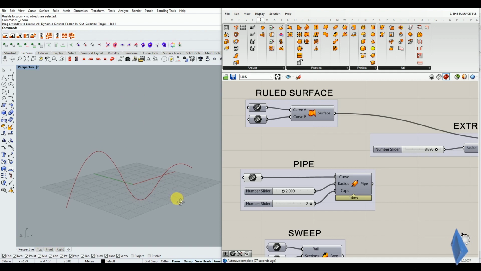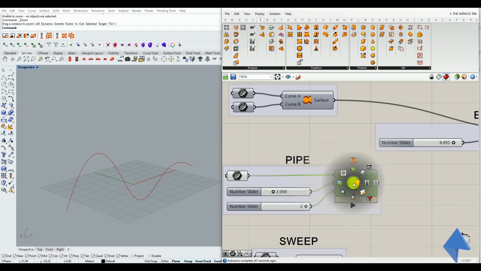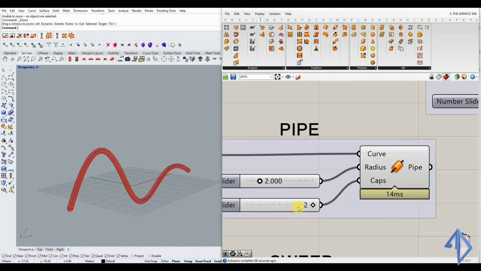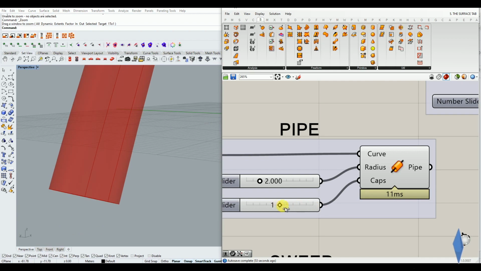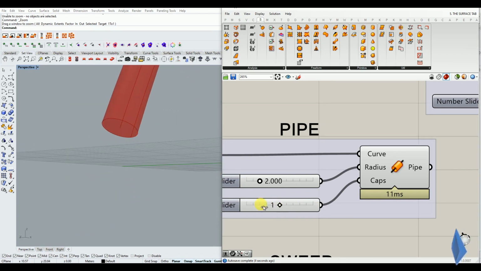So I have a random free flowing curve and you just have to give it the curve, the radius of the pipe and the cap, which means do you want to close it from both the ends, do you want to close it in a flat shape, or do you want to close it in a round shape. So you can see over here, if I turn this on, it has basically created a pipe out of this line, and I have selected the second option, which is close the ends in a curvilinear fashion like this. If I change it to 1, it closes the ends in a flat fashion like this. If you change it to 0, it does not close the end at all.